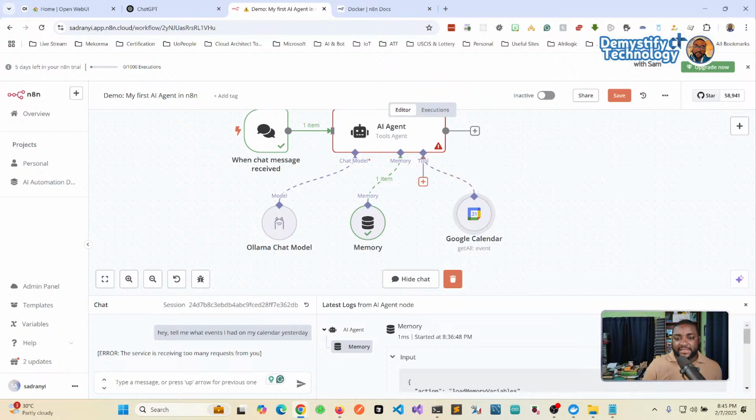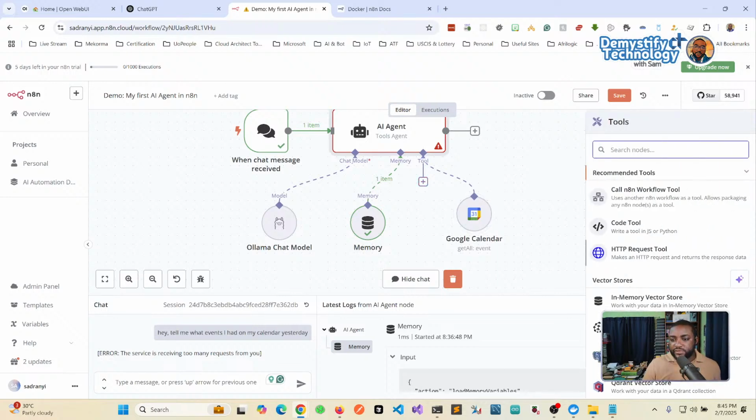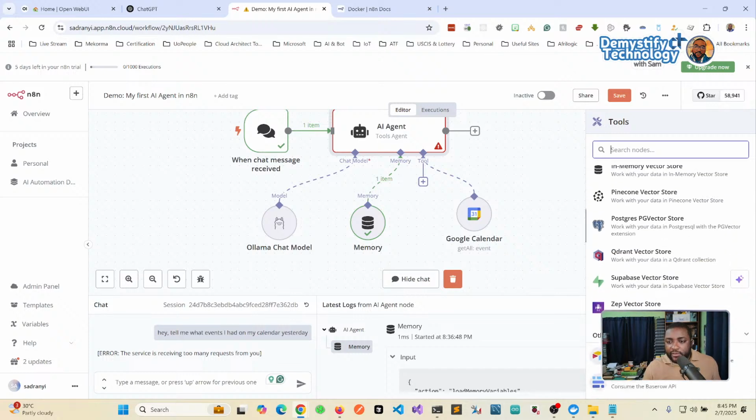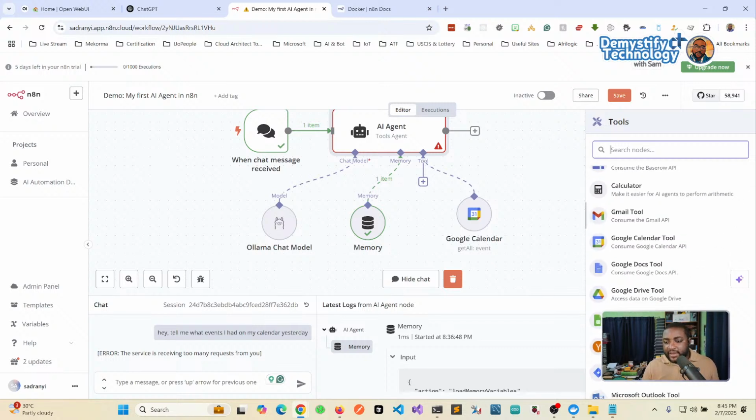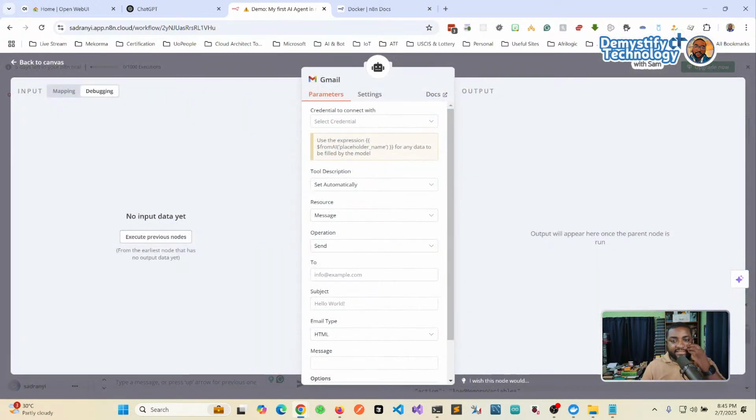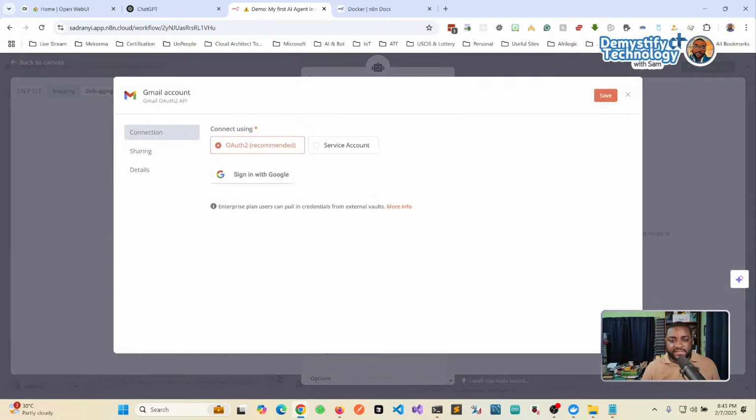So when I click this, I can give it access to an HTTP request, code, a Postgres database, Supabase, and a Gmail tool, that is, it can send an email. It can go to Google Docs too. So let's add this, and in the credential, I can say, let's create a new credential.